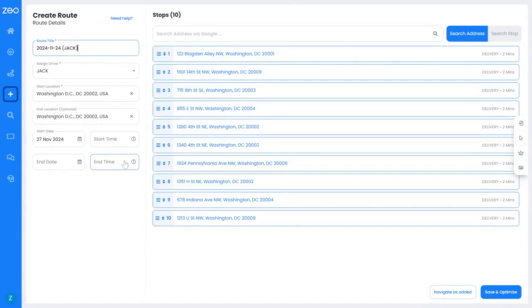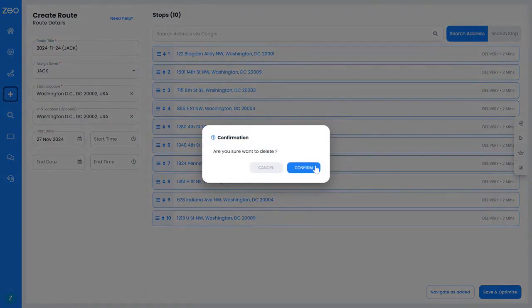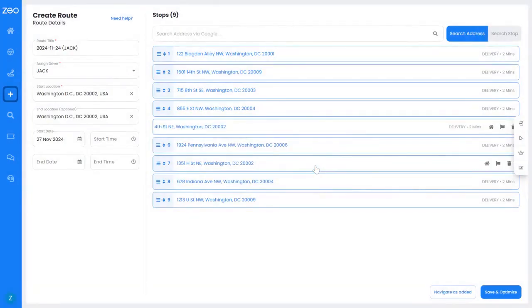You can edit the route title along with the start location and end location. You can also edit start and end date with their time. The edit and delete options are available on the right of each stop. You can add the stops to the route through the search option.